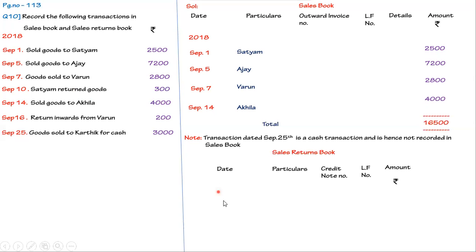First the transaction dated 2018 September 10 will be recorded here. The date will be taken as 2018 September 10. As Satyam has returned goods, in particulars column we'll write the name Satyam and in amount column the amount of goods returned, which is 300 rupees. Then we have a transaction on September 16. Here the date will be September 16 and the goods are returned by Varun, so the name Varun will be recorded and the amount 200 here. So the total of sales returns book is 300 plus 200, it is 500 rupees. Here we will write 500 and in particulars column we will write total.